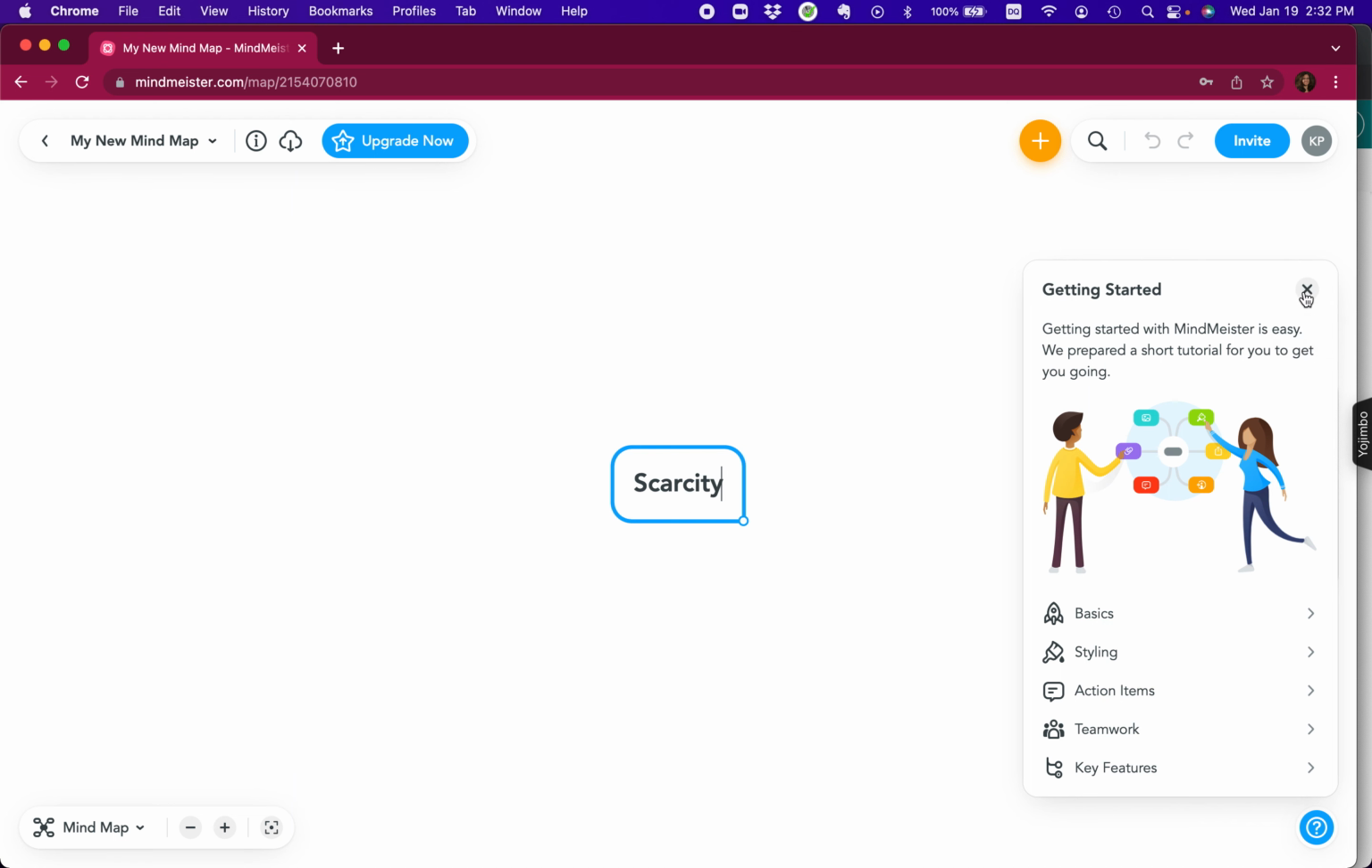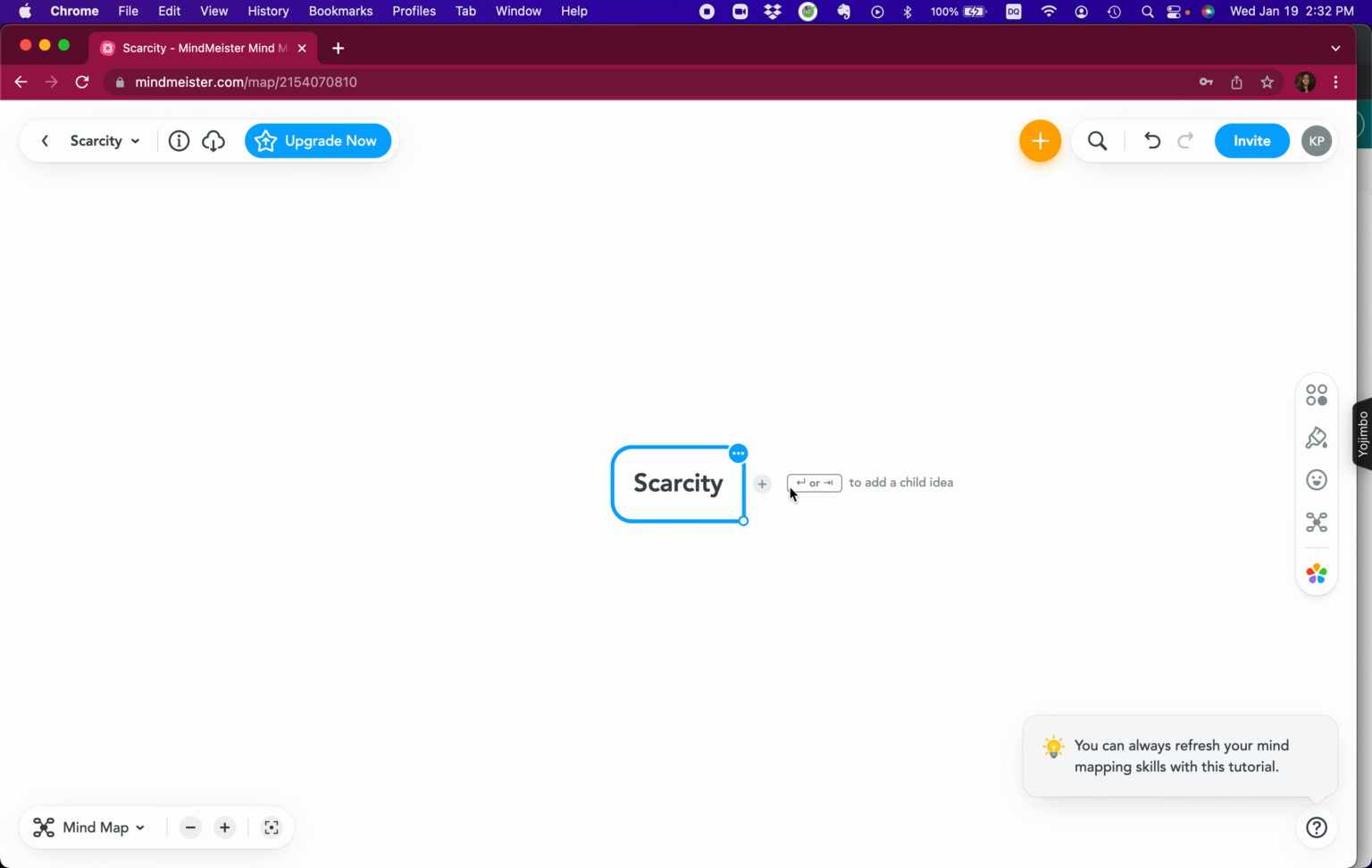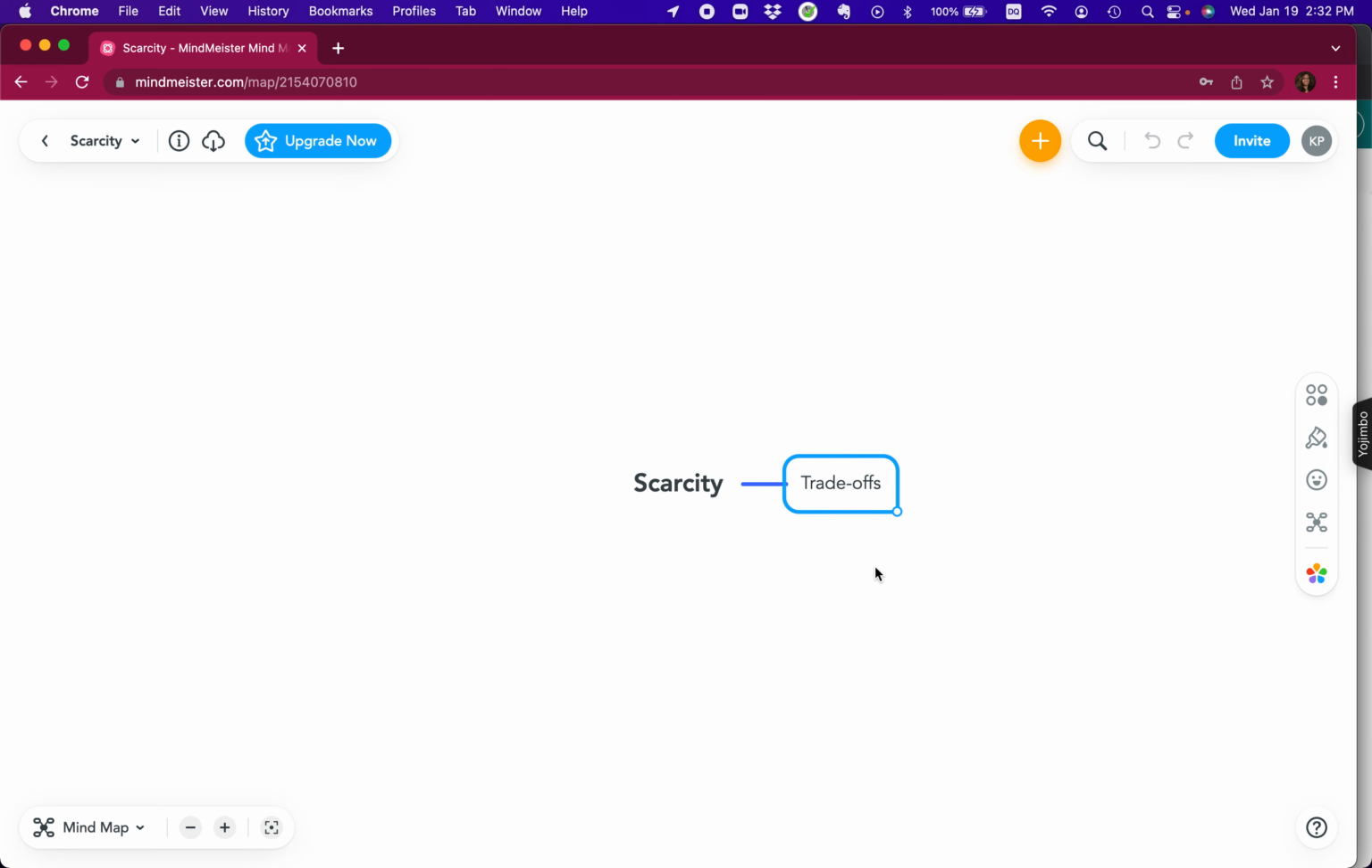So my central idea is scarcity, and connected to scarcity are several concepts that we've already discussed. One is trade-offs and opportunity cost. Because resources are scarce and have multiple uses, multiple ways of using them, there are trade-offs to using those resources. And when we talk about trade-offs, we also talk about opportunity cost. Notice that this site gives you tips for adding ideas.